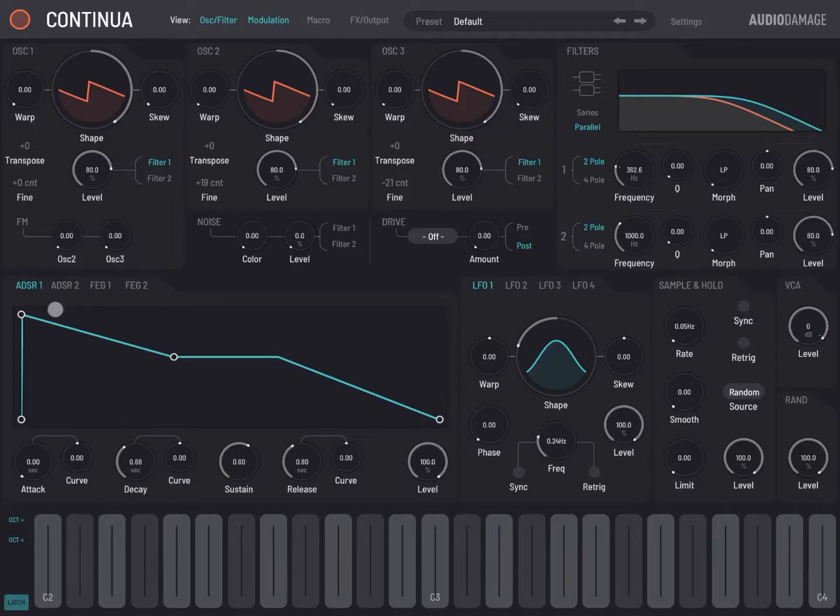In this video I'd like to go through an explanation on how the envelope generators work. In Continua we have 4 envelope generators, and in this video we are going to talk about the first two, ADSR1 and ADSR2. In a next video we will be talking also about what they're called the flexible envelope generator, which there are two as well, 1 and 2, as you can see here. So for this tutorial we are going to focus on ADSR1 and ADSR2.